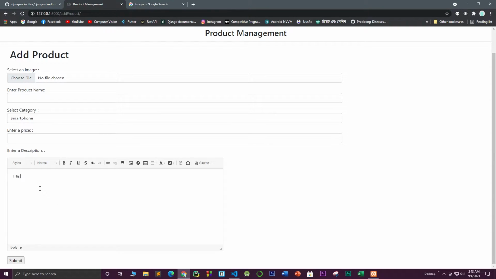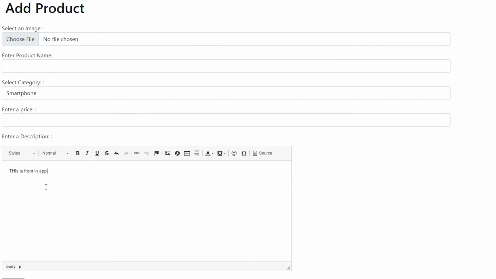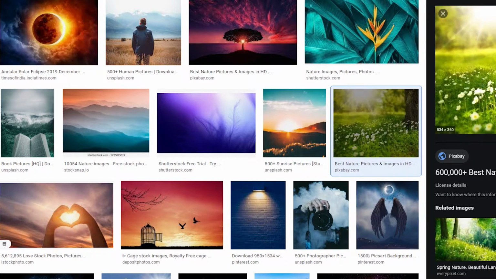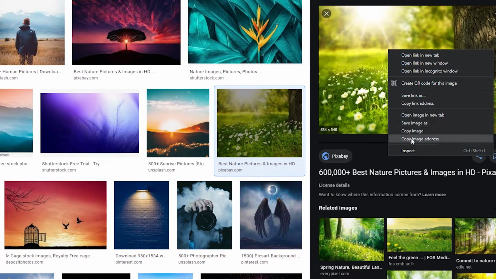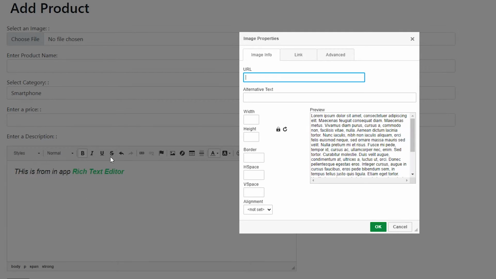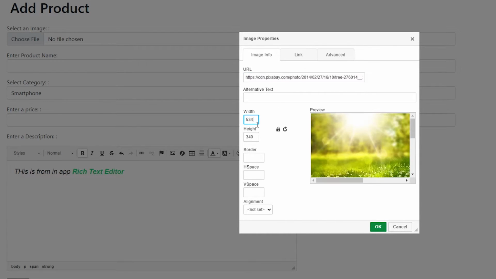So let me write, this is from the in-app rich text editor. Okay, so let me make it italic and make it bold and make it colorful. Go there. Okay, let me add a nice color and let me add an image as well. So go to the images from this part and copy this image, copy image address and paste it here. Okay, and you can change the width and height as well. It's all up to you.